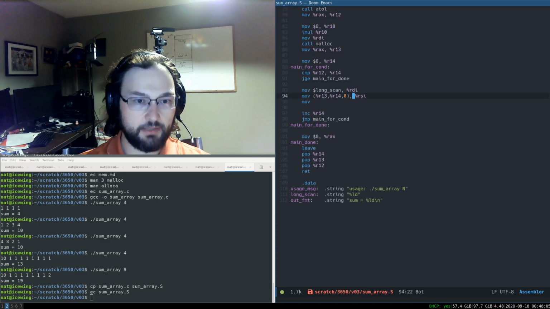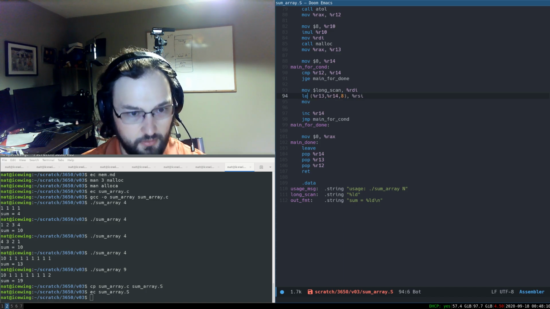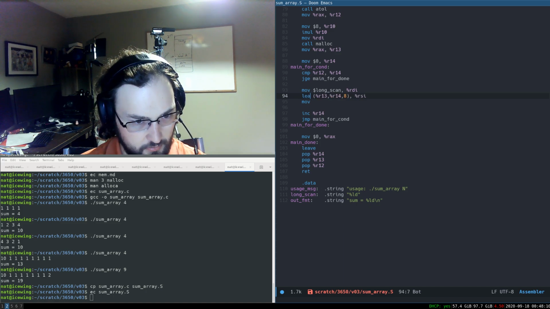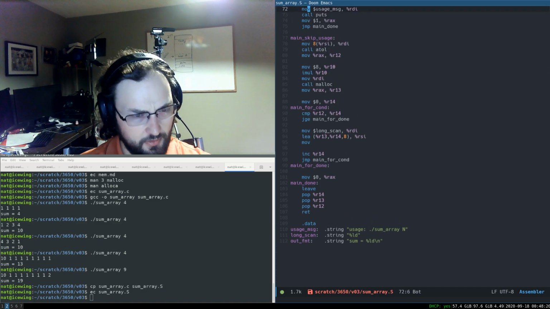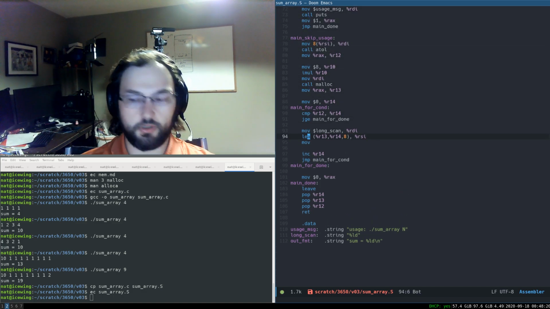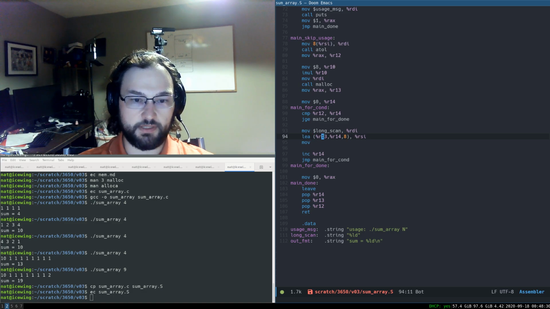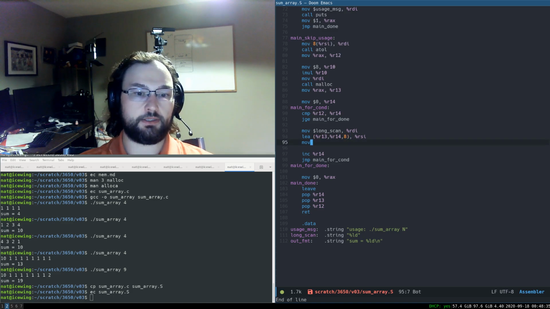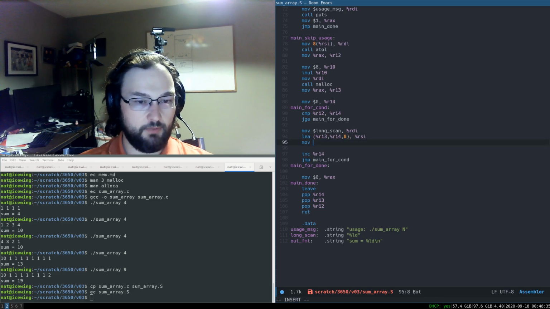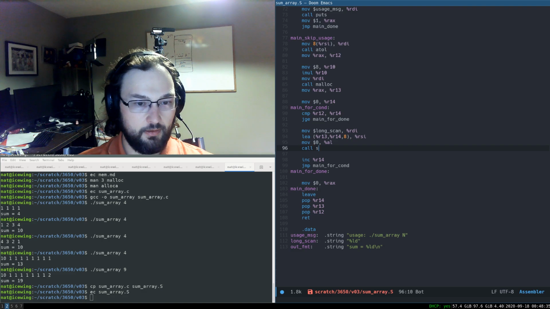So if we want the address, we want to use the LEA, load effective address instruction, which does the calculation as if it were going to do a load, but then doesn't actually request the value from memory. It's just going to put the result of this calculation for a memory reference, like this thing in parens, into another register. Finally, we need to move 0 into AL and call scanf.